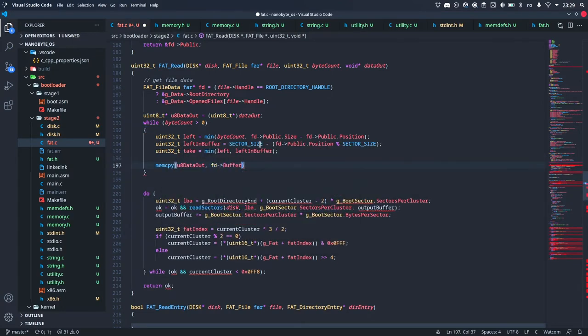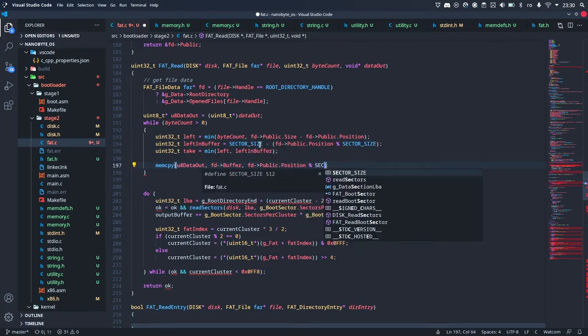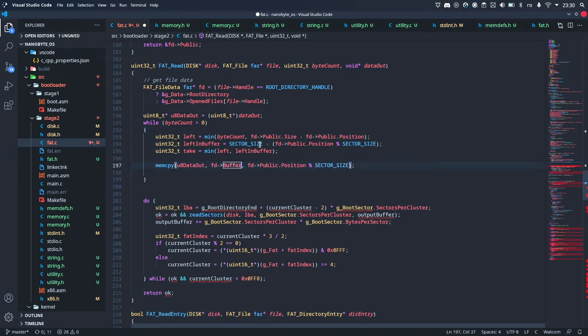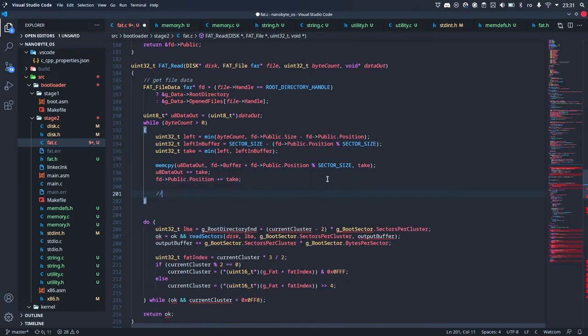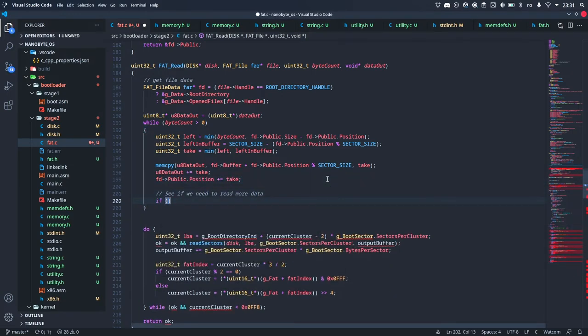Next, we copy the data from the buffer into the output buffer and advance by take bytes. We have to advance the file position as well as the output buffer and subtract from the byte count. Since the file size doesn't change during the loop, we can move this calculation outside of the while loop.